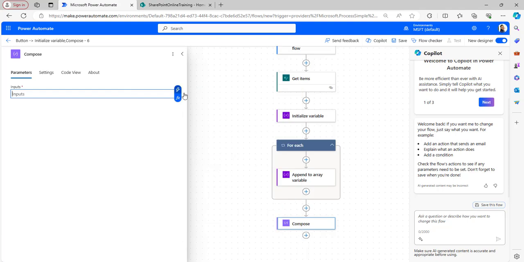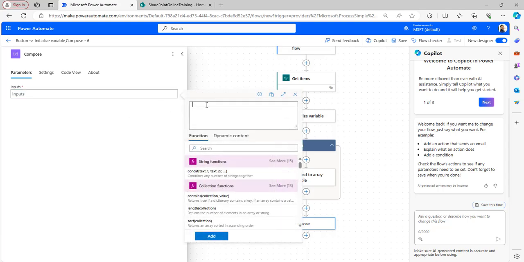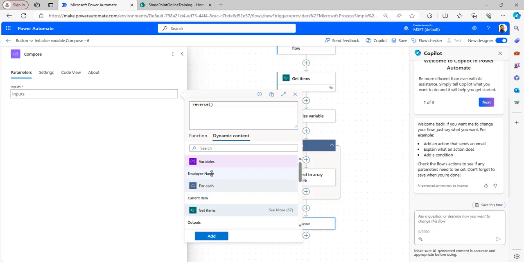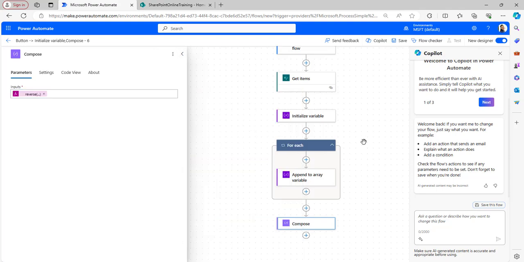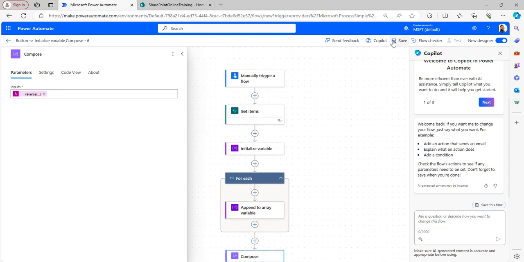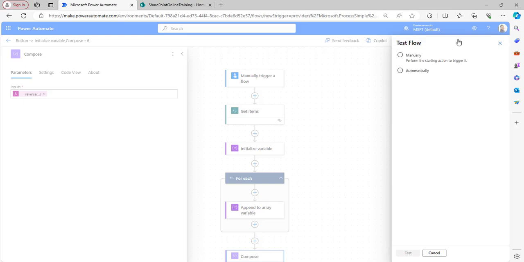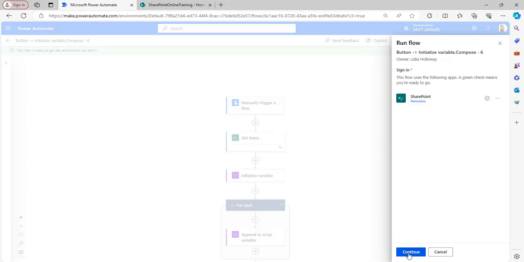And in the compose flow action, I will add the reverse function to reverse the values of employee names. Reverse variables of initialized variable. Click on add. Now the flow is ready. Click on save. Test the flow. Test it manually and select test. After that, continue. Click on run flow.